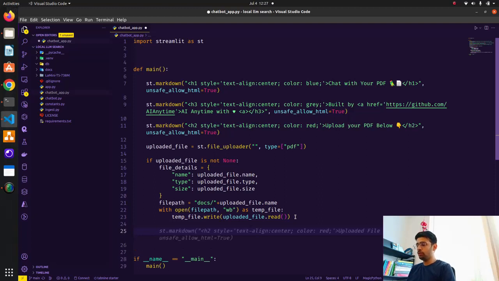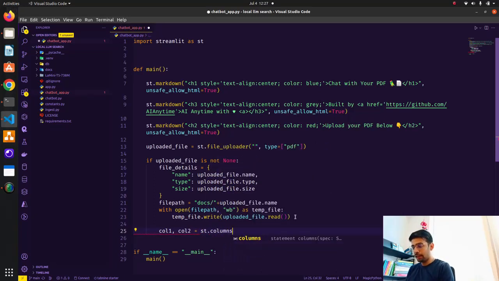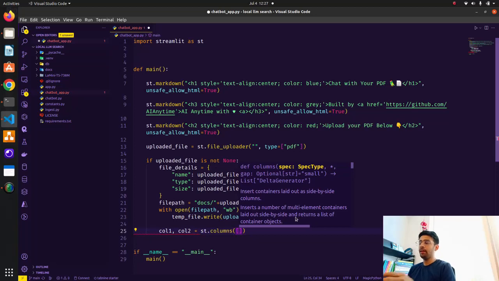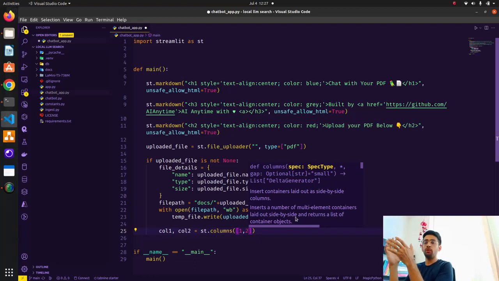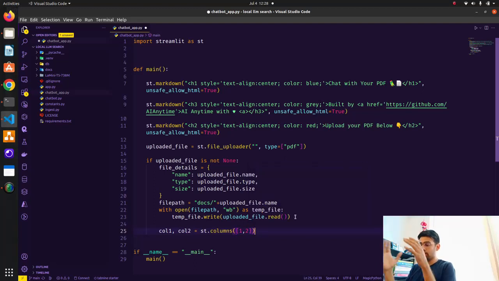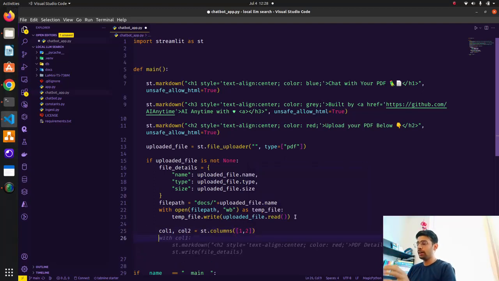Now we're going to divide that layout into two columns as we said: column 1, column 2, using st.columns. Even in these columns, you can give more weightage. I want to divide this in a 1:2 ratio, so the first column will have, for example, 1 and the second column will be twice of it, in the width distribution.